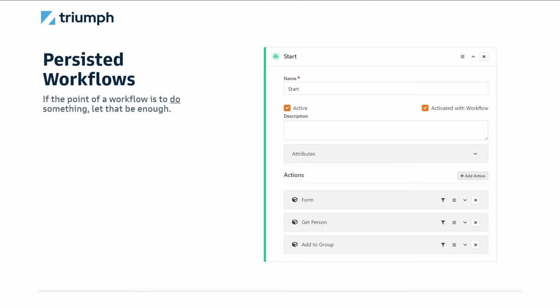Remember, writing records to the database is the most time-consuming thing that we can ask our server to do. Persisting a workflow has to write a lot of records. So if the point of a workflow is just to do something or just to update something in Rock, let that be enough and be satisfied with not needing the paper trail that it actually ran.